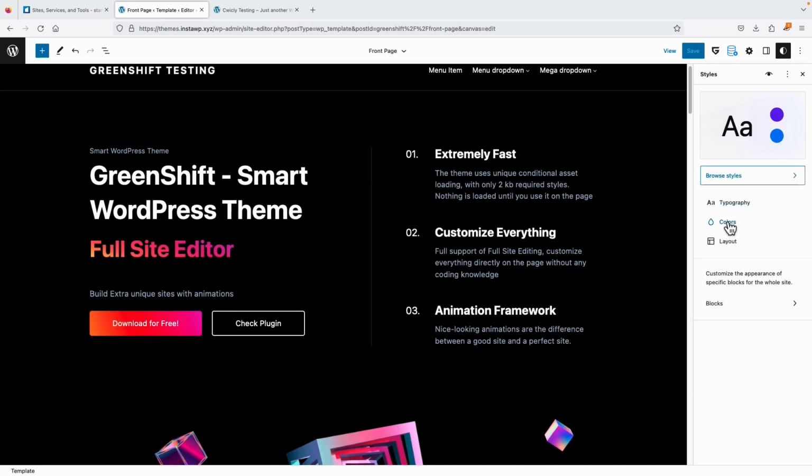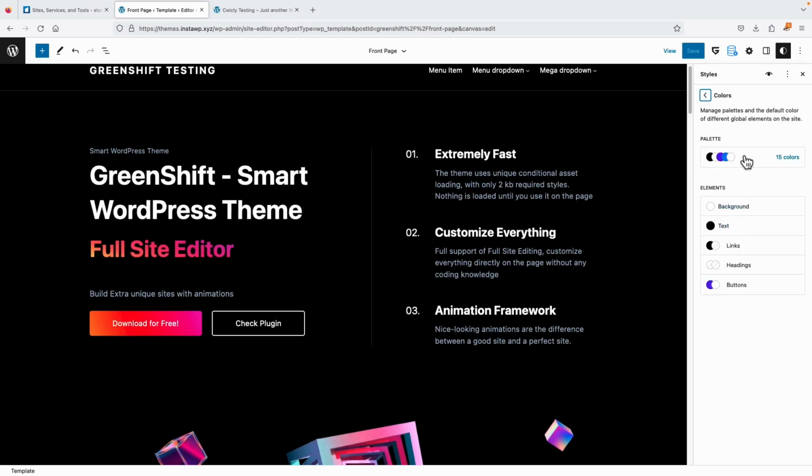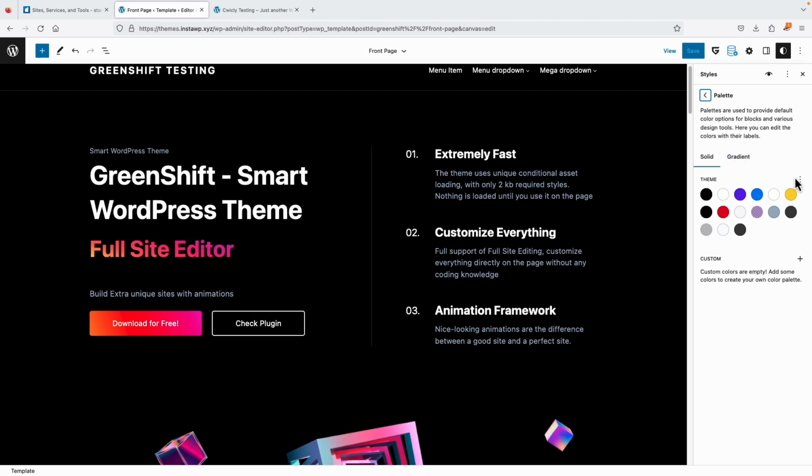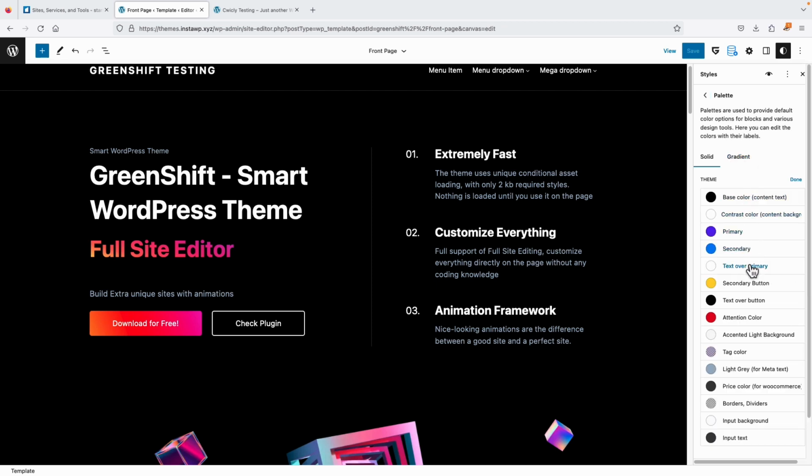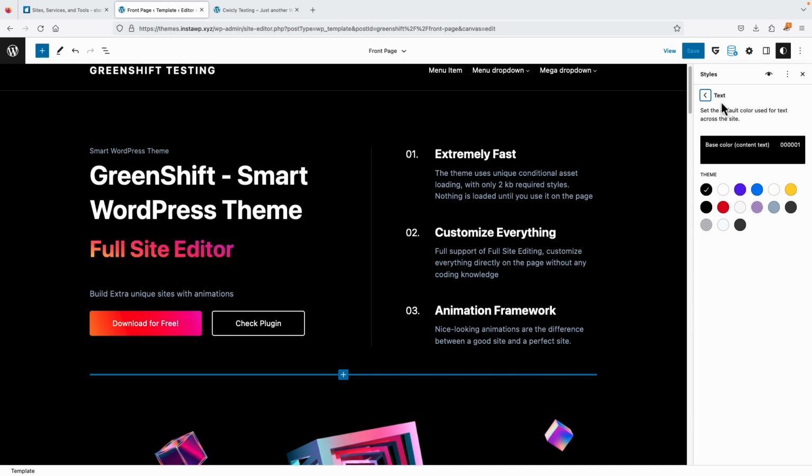We were looking at the colors. Here's that color palette. You see the details. These are global colors, okay? If you change one of the colors here, it changes it everywhere it's been used. That color variable has been used on the theme. So this is a global color system that's built into the full site editor block themes.